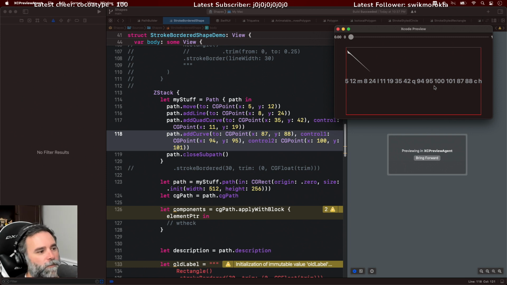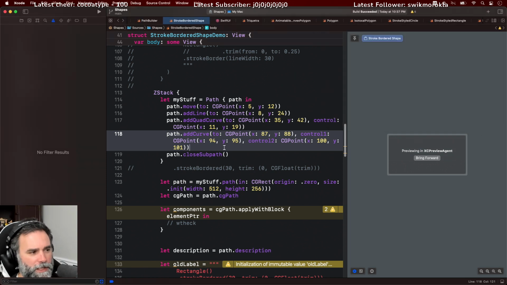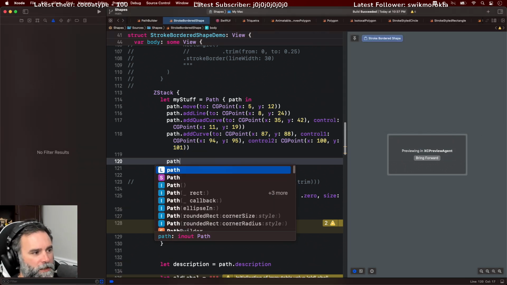Fascinating. Now, this is the path by itself. But once we start adding line widths, things get crazy, yeah? So you can see all these numbers line up. All these numbers line up. Let's just for fun, let's also add an arc.